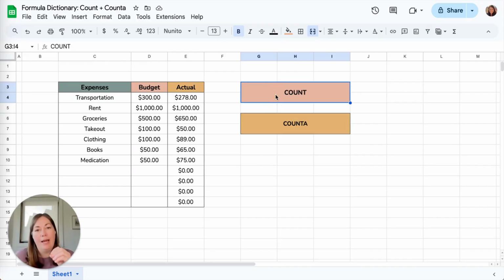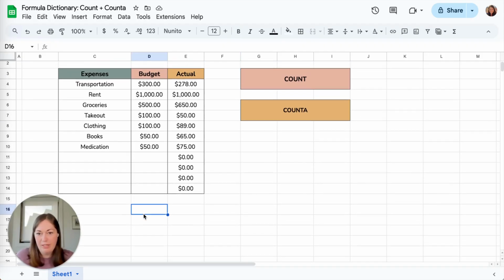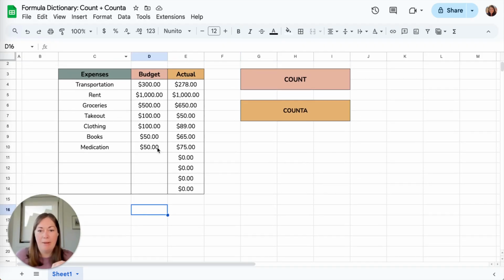So COUNT counts the number of cells that have numbers in them, whereas COUNTA counts the number of cells that have text in them. So we can do a few examples over here. I've got a little expense table here with our expenses listed and our budget and our actual numbers. So let's say we wanted to count up the number of cells that actually have numbers in them. I want to know how many cells within this range right here have numbers within them.